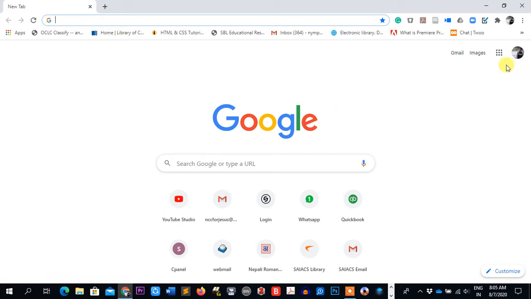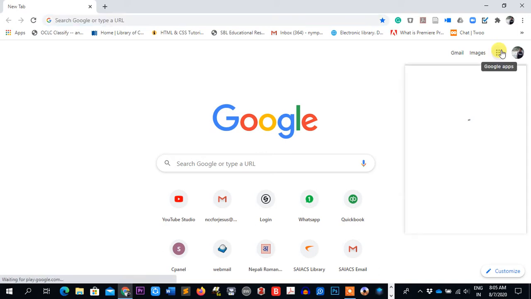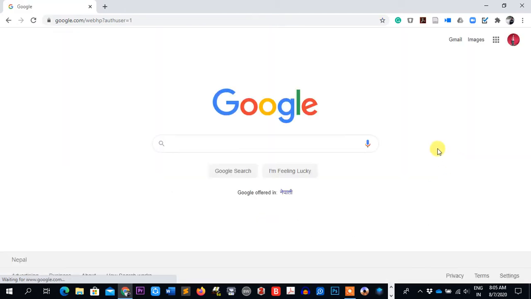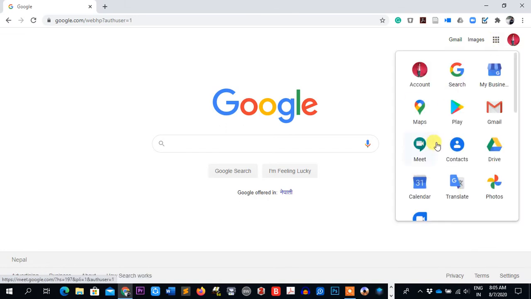So what you have to do is, you can see here we have the apps launcher, Google Apps, and click on that. Sometimes it happens with our internet also, so you have to come here, click here and go.